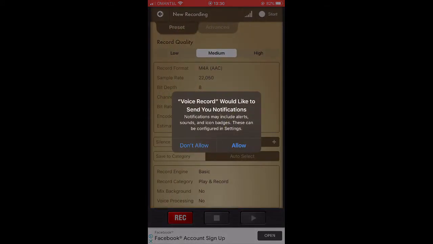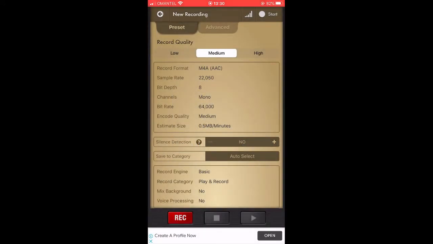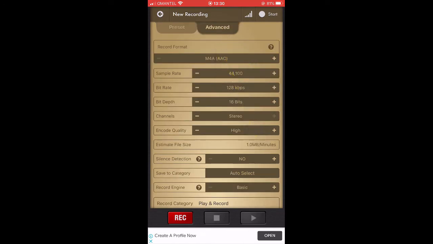I don't need notifications. Here I can choose how it's going to record. To put things in your Google Slides, it needs to be in MP3 form. So we're going to choose that. I'm going to leave it at medium quality. You can choose low if you have a bad connection or high if you have a good connection. This is just the quality of the recording. Low is okay. I'm going to choose advanced and I'm going to choose MP3. MP3 is what I want.